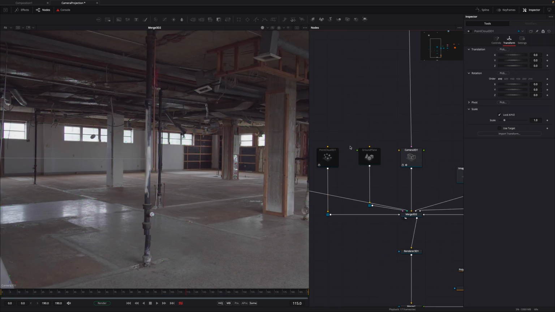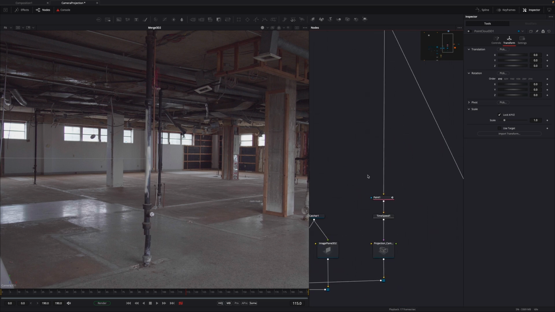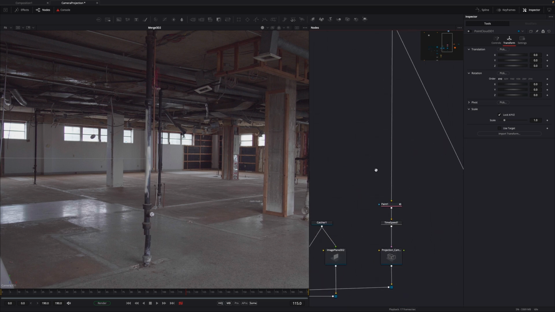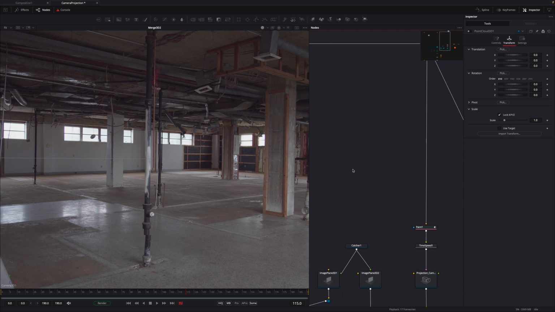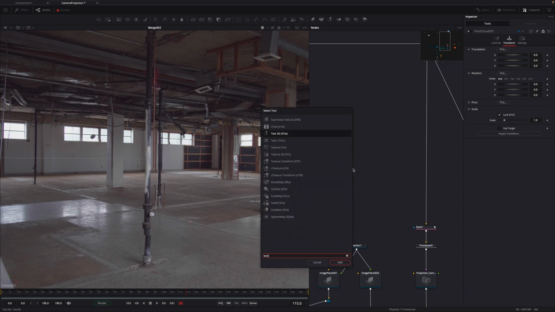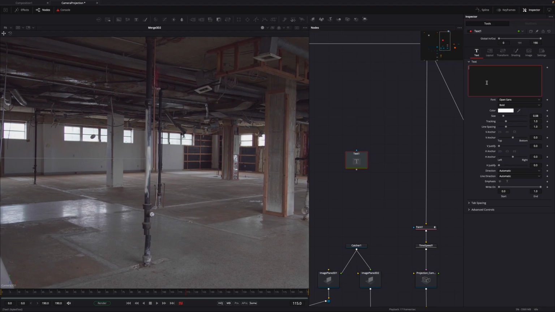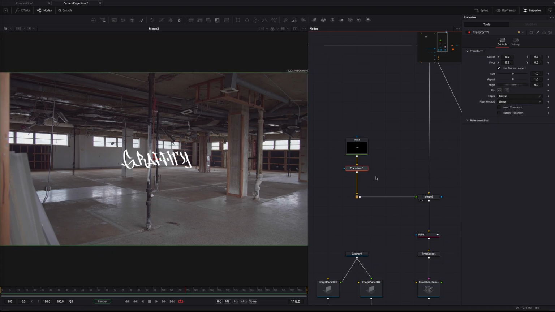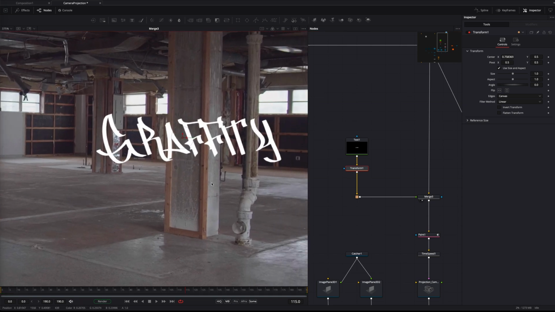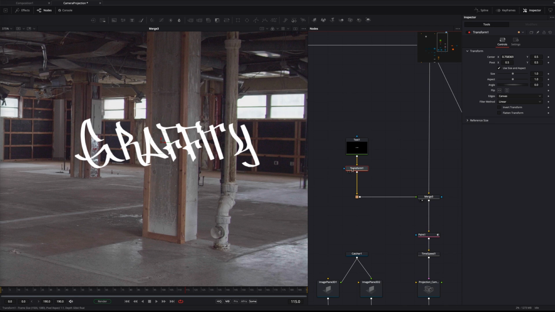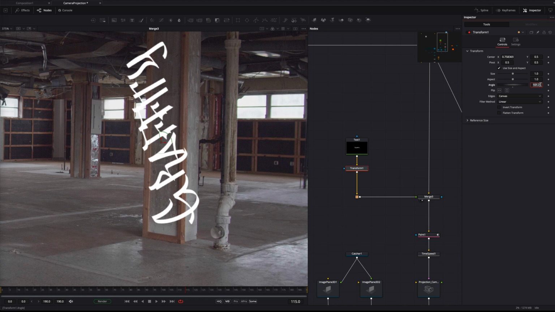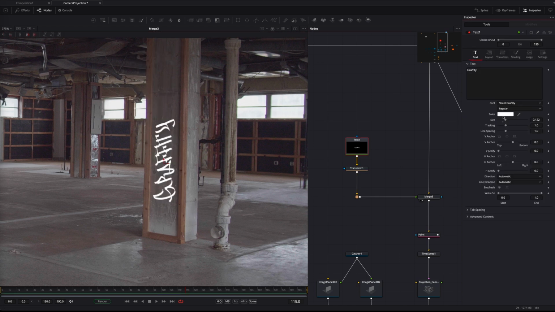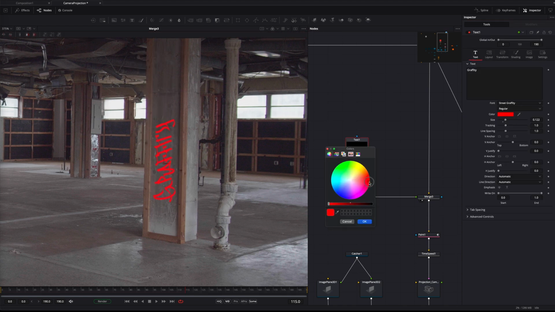Let's turn off the point cloud so we can see things more clearly. For example, if we want to add graffiti to the column, we can do that using an image or text. I'm going to use a text node for this. I prefer to handle text transformations with a separate transform node rather than the built-in transform inside the text node. This gives me better control and lets me toggle it on and off easily in the node graph. Let's change the text color to dark red.